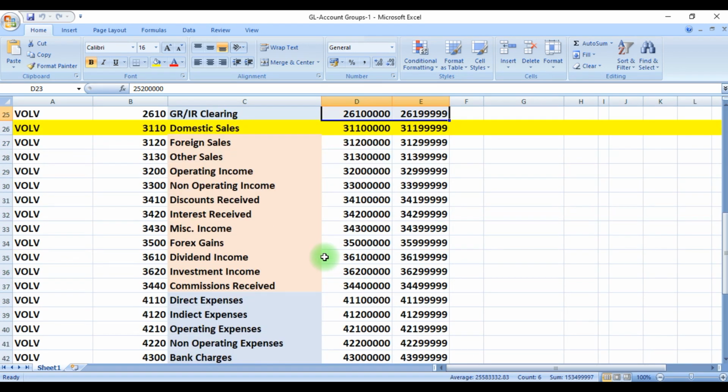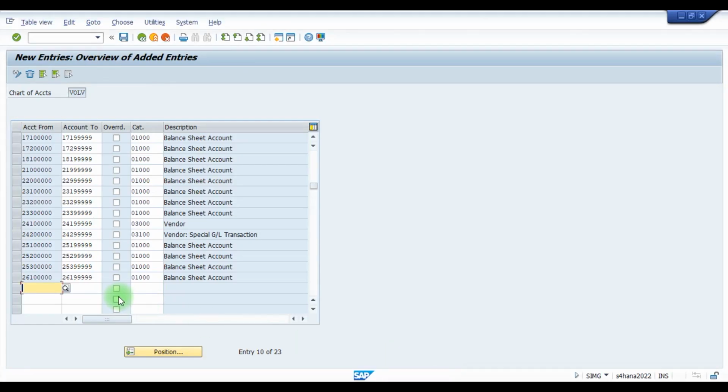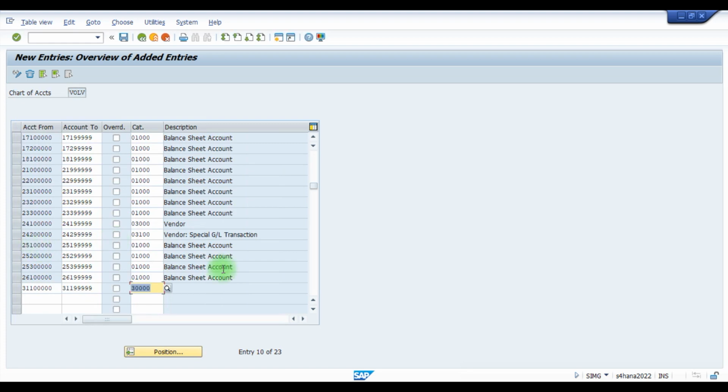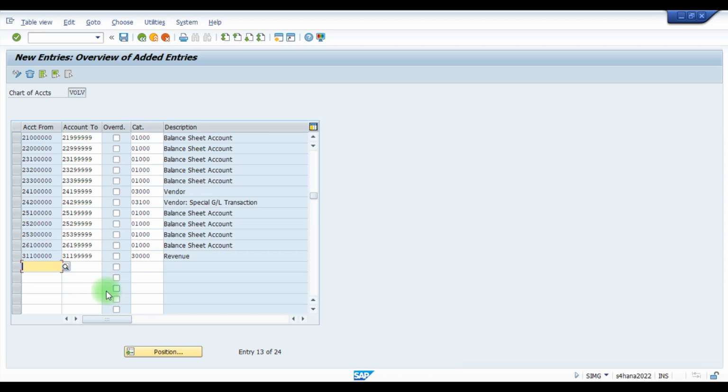Now we are left with the P&L GL accounts, which start from here. So let me start with one only first, and let us find if we have any item category. This is revenue, right? Sales is your revenue, so I have given this. Okay, and foreign sale, other sale, operating income, all these are revenue only. So let's copy and paste it here.